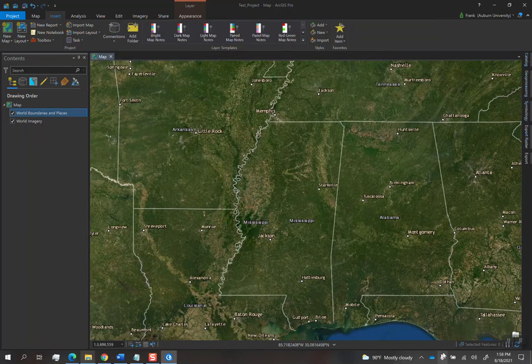How did you get to the catalog again on the side? So that's adding the folder connection.